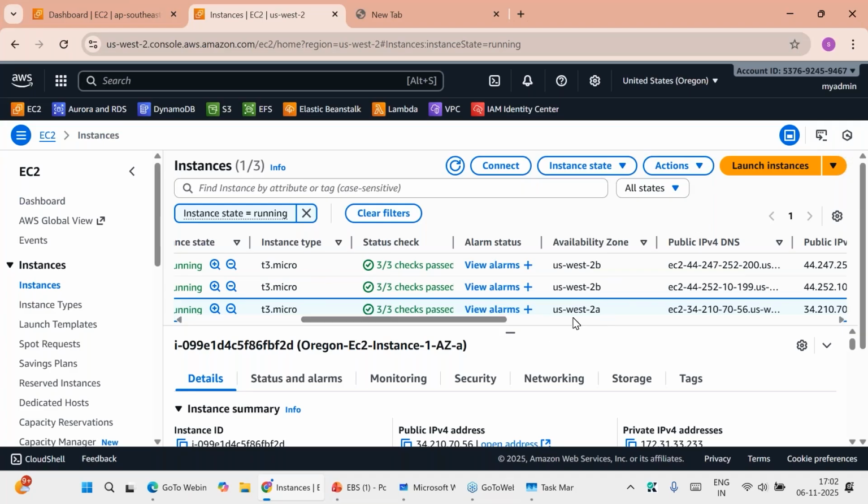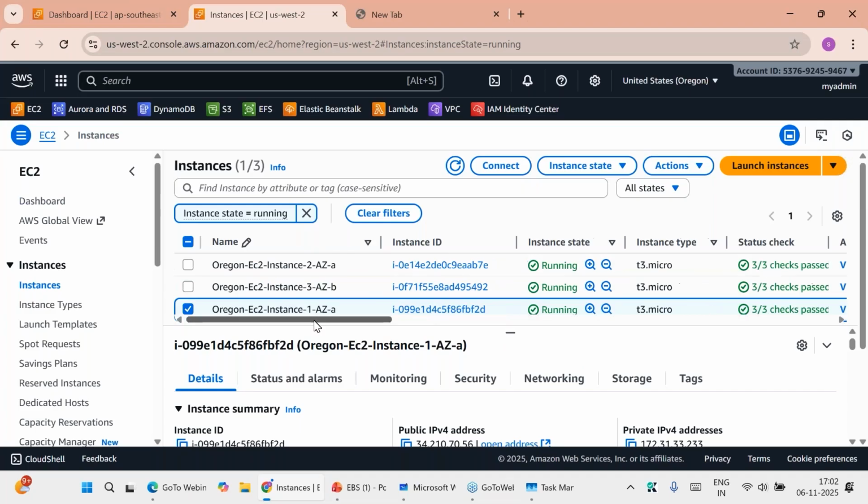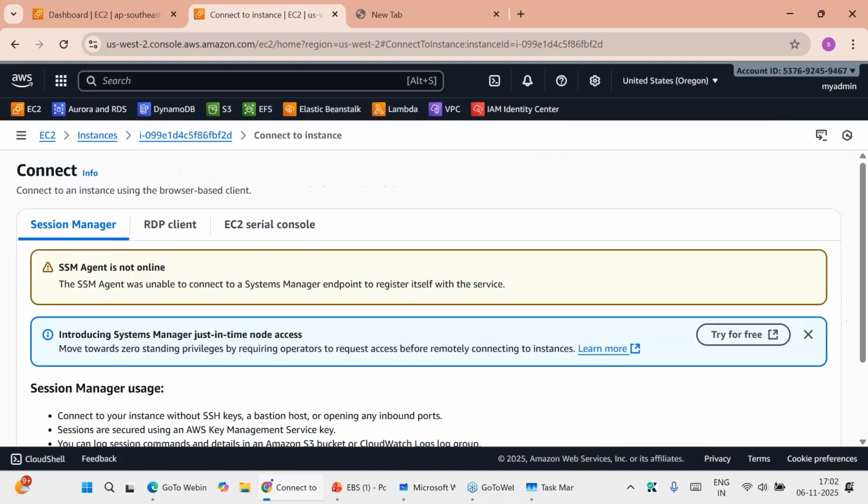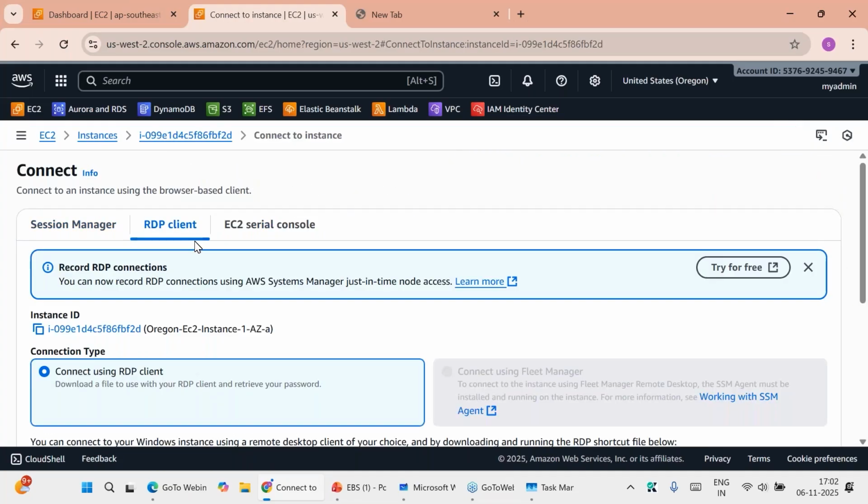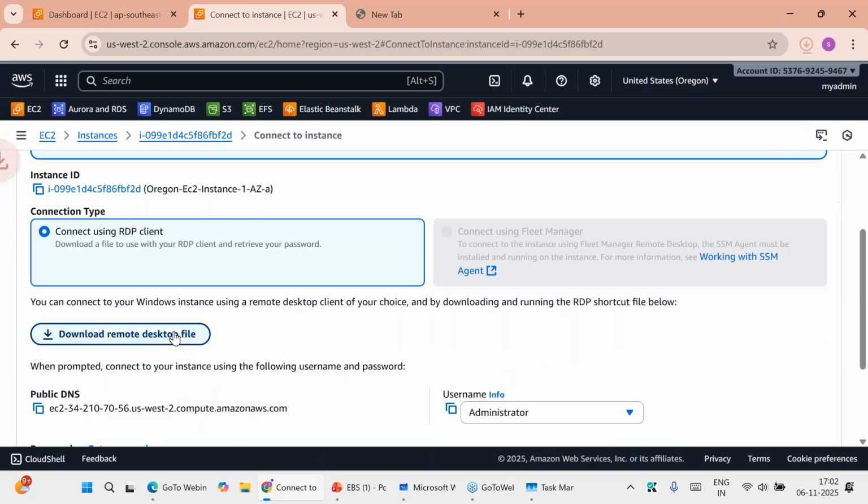We are not going into global infrastructure today, but that is just a quick idea. Now let me connect to this EC2 instance. Let me go to the option Connect, and I will use the RDP client here. Let me download the file.